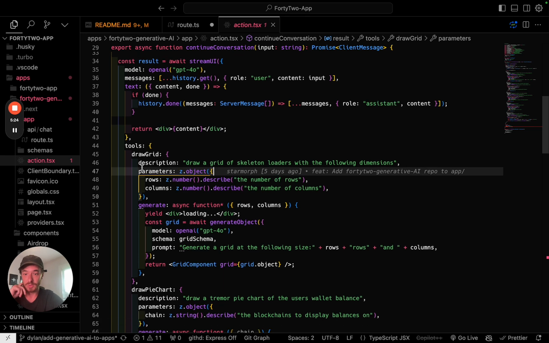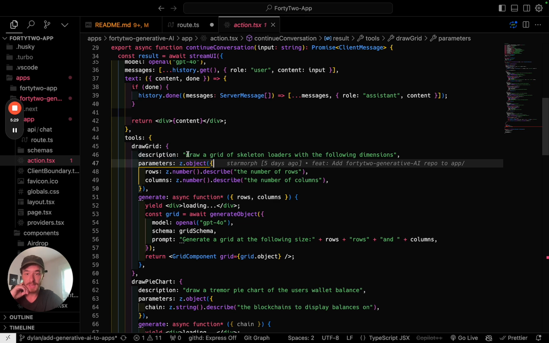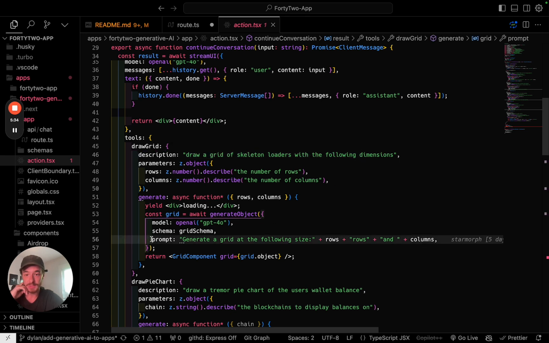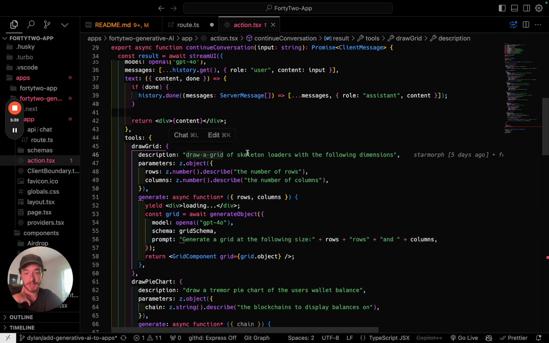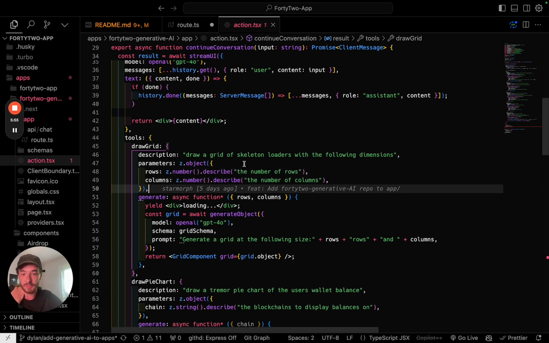And so in these tools, first we give the name of the tool, then we provide a description. And I believe the description, in addition to the prompt, is what helps the AI determine when to use this tool. So for this one, we're drawing a grid of skeleton loaders with the following dimensions. And you can see here we pass in the dimensions in rows and columns. And then we have this Zod schema here. So this could be a part of the function mapping as well, where we can basically define what we want the AI to ask us before running this function.